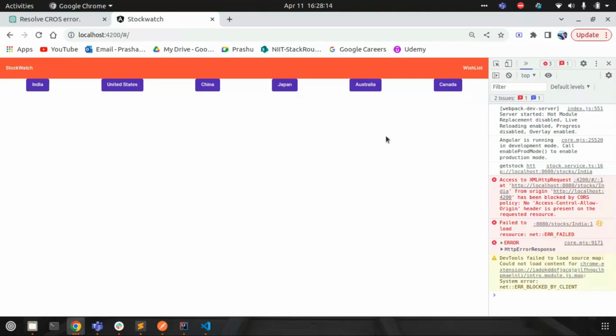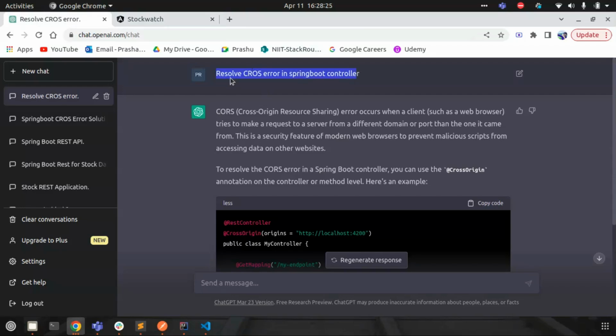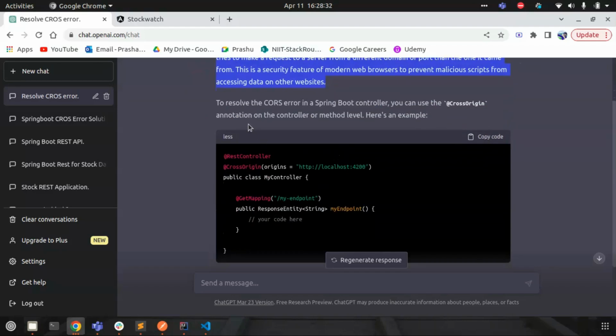So how to resolve this CORS policy? Let's take the help of ChatGPT for that. For that, let me go to ChatGPT. So I have provided the prompt here. ChatGPT is already providing me some suggestions, like what CORS means and how to resolve it in the controller layer. So it says in the Spring Boot application, along with the RestController annotation, I must also add the CrossOrigin annotation here, something like this.